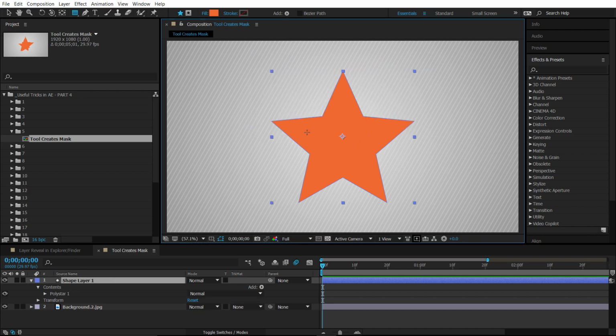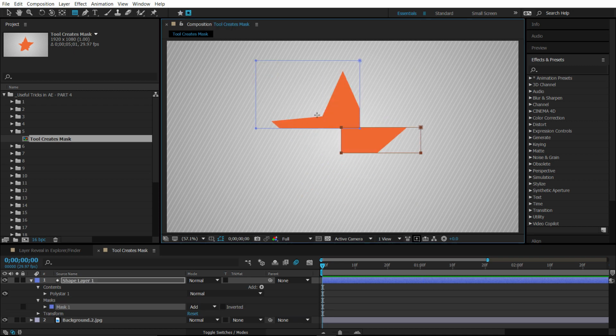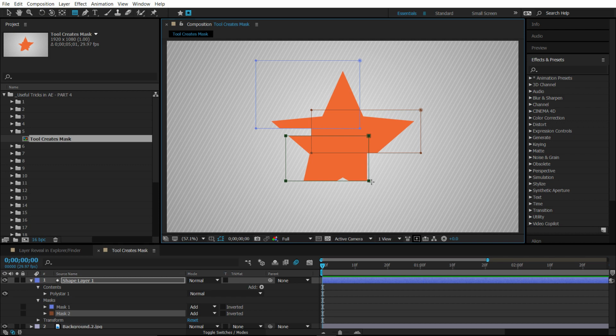Next, to do this, you either select one of these tools or the pen tool. While you have them selected, go over to this area here. Instead of having this icon selected, select this Tool Creates Mask. And now you can easily draw masks on top of a shape layer.